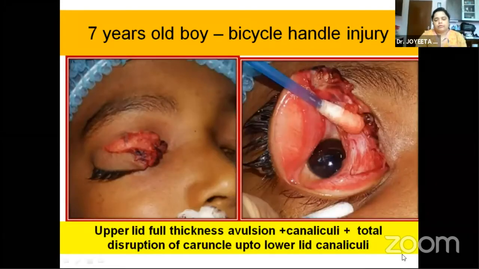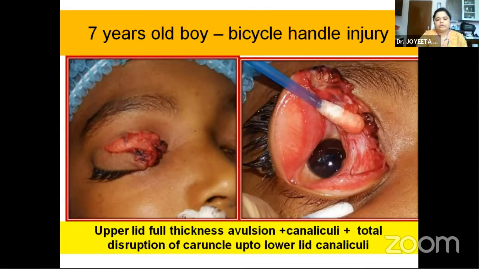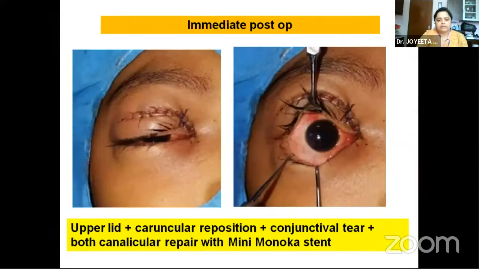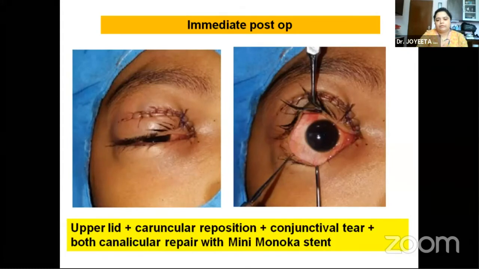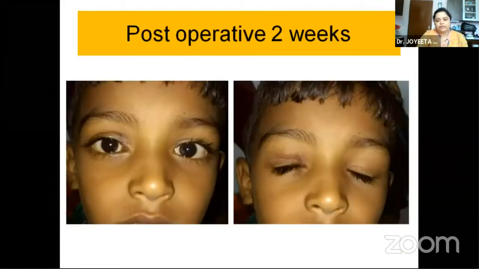This is a 7-year-old boy with a bicycle handle injury, and he had a full upper lid thickness avulsion with canaliculi tear with a total disruption of the caruncle up to the lower lid canaliculus. He has been repaired with a caruncular reposition and both upper and lower lid monocanalicular stents. This is the immediate post-op, and this is the post-operative 2 weeks picture. And both the canaliculi are patent after 6-month follow-up.